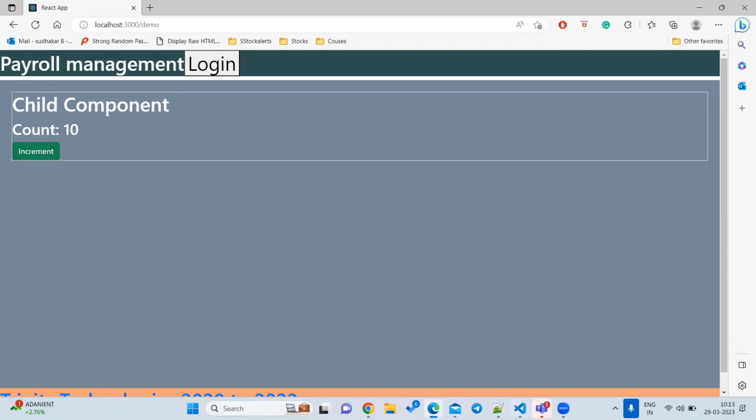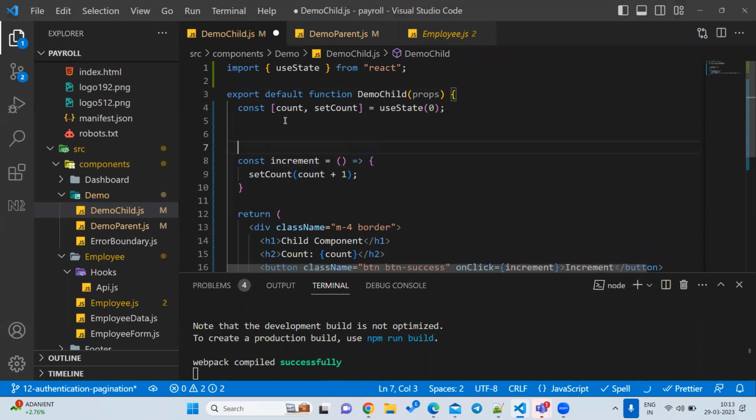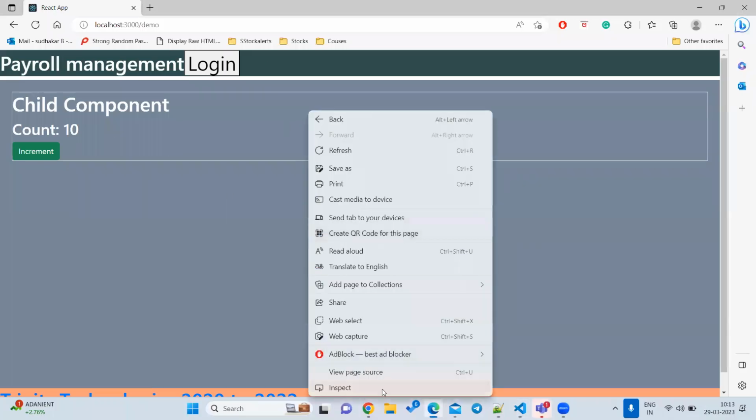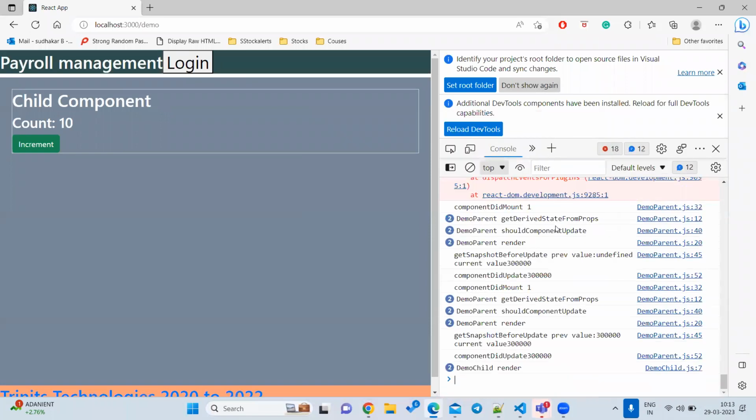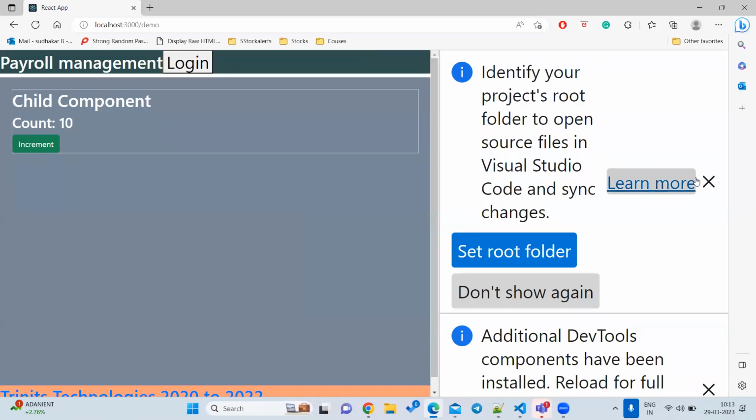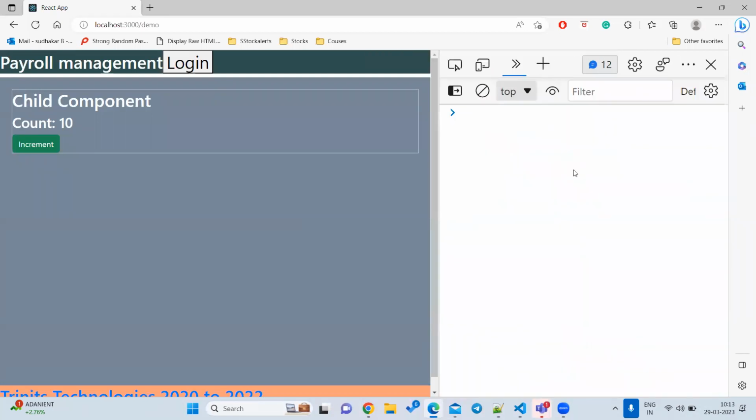So what is the use of this useState hook? Now let us see what is going to happen. Console dot log of demo children. Whenever we do any change in the state variable, this is very, very important. Okay. So let us see. Whenever I'm clicking here, it is executing, right?